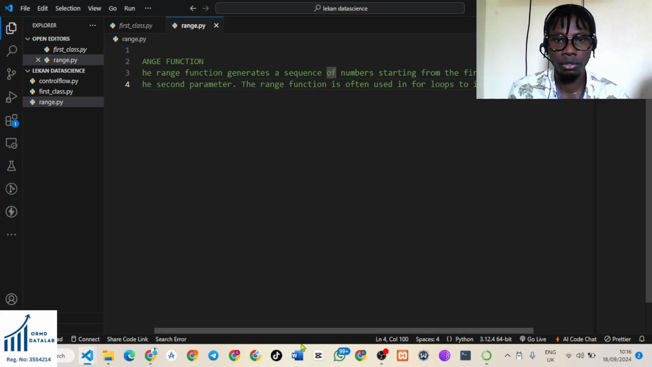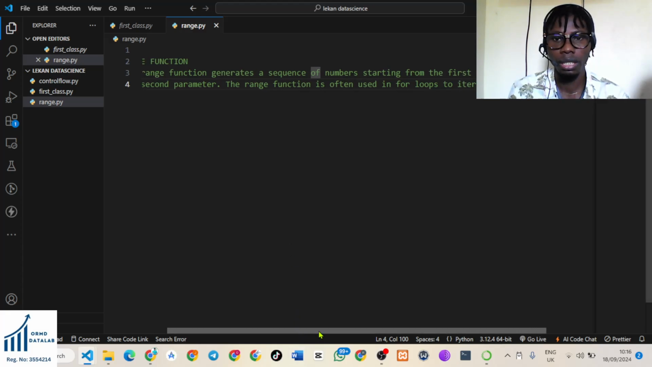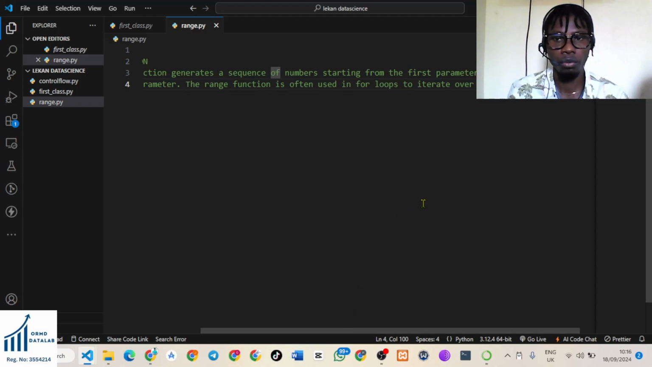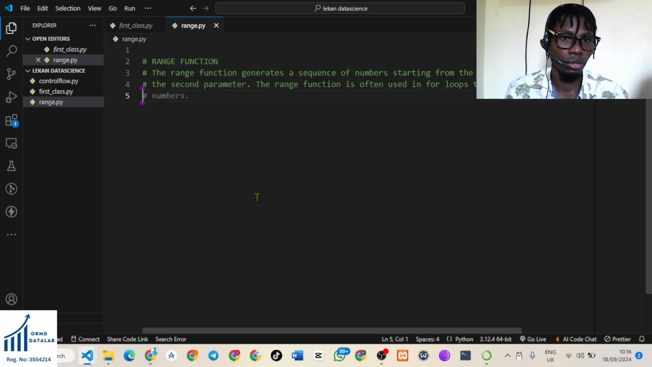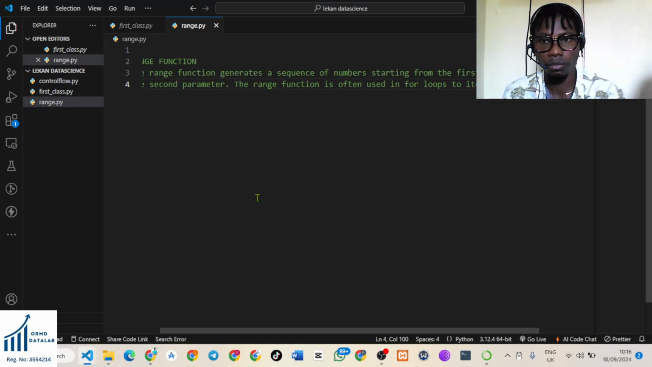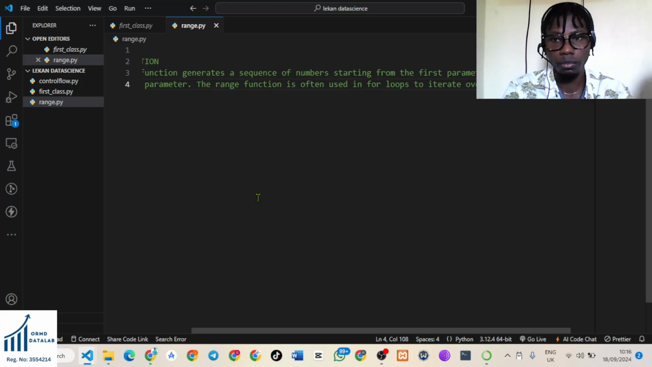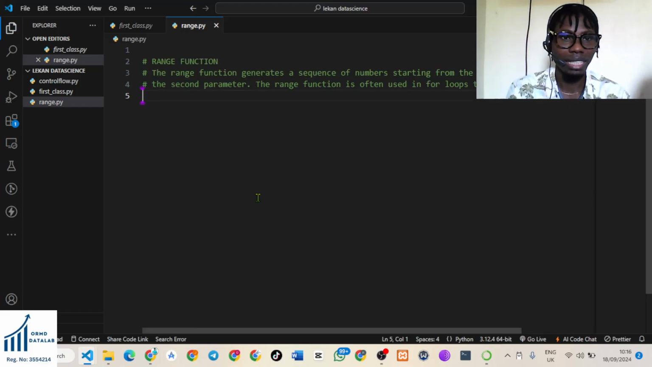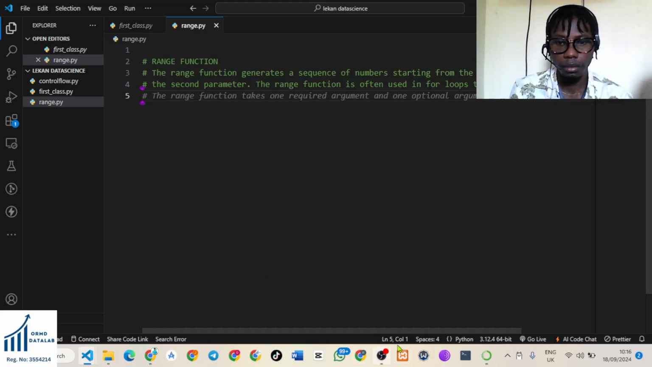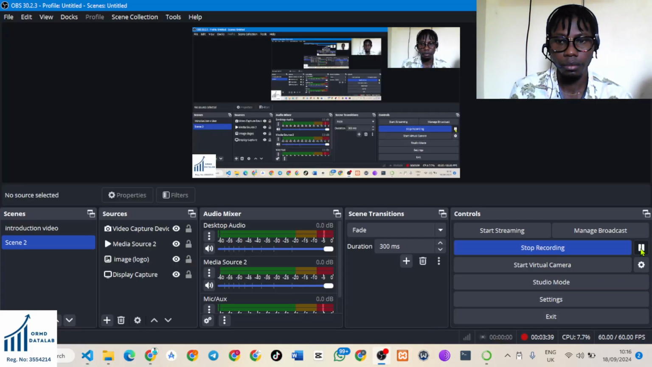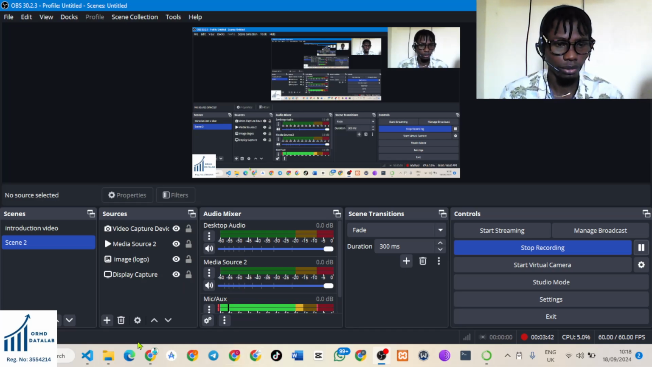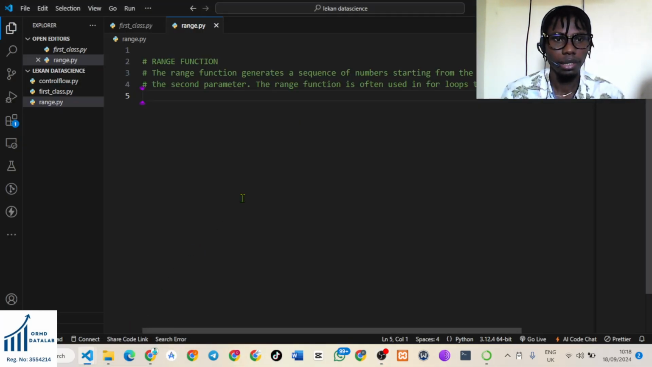The range function is often used in a for loop to iterate over a sequence of items, a sequence of numbers. So let's go back to our class. That is a little about range.